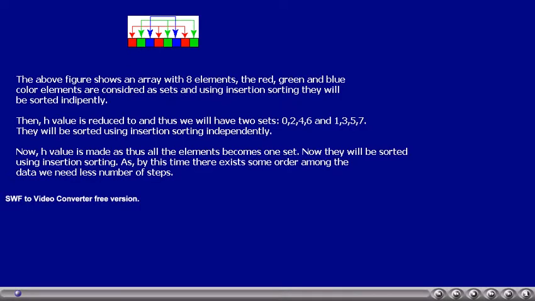After that, H value will be further reduced by 1. Then sorting will be applied over all the elements. When H becomes 1, all the elements become one set and they will be sorted.